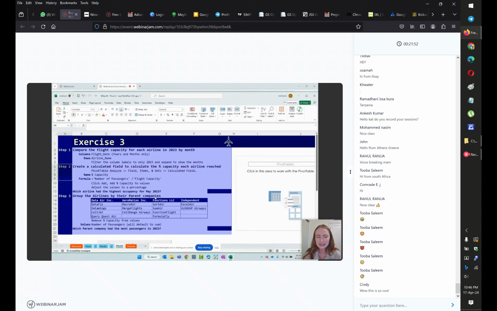So here, taking a look. Let's say we want to compare flight capacity this time. So I want to know by each airline how many people were on the flight. What is the flight capacity there? And I only want to look at 2023, and I want it broken down by month. So we've got a lot of things going on here. Where would we get started?